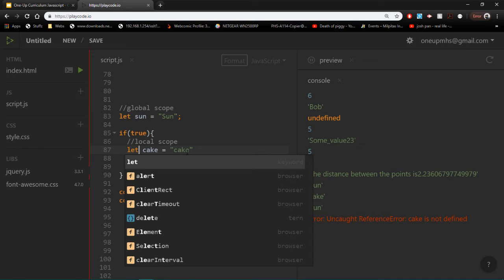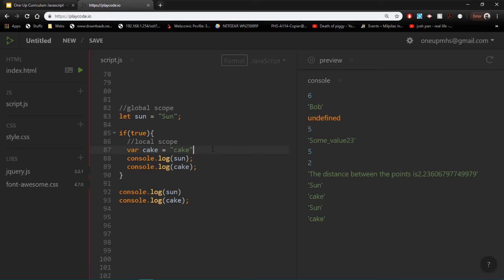Yeah, you can make a prediction. What if you made this var instead? I've been ignoring var this whole time, but what if you used var instead? Var cake equals cake. Whoa! What it actually did was it created a global variable.